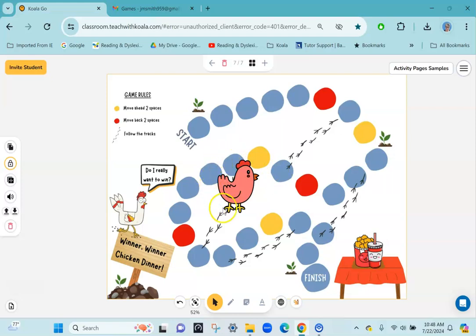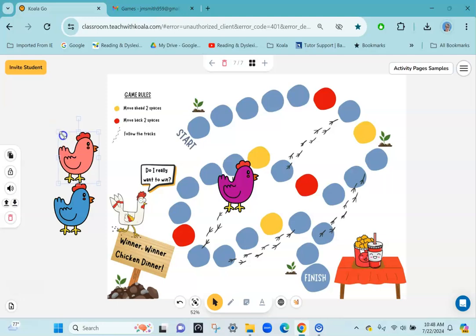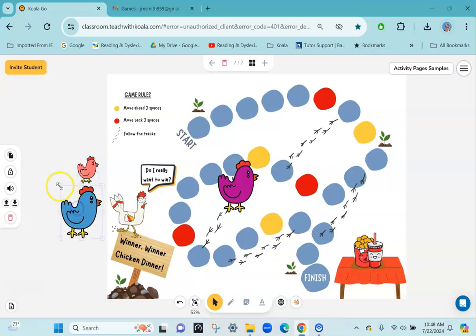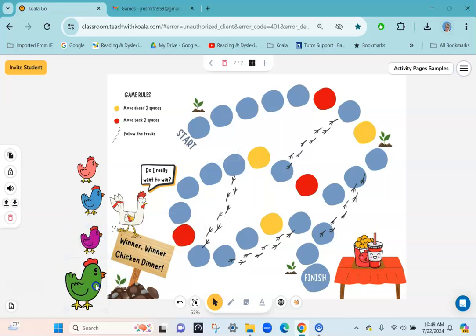Okay, now all four of the chicks are here right on top of each other. So I'll just have to individually select them and resize them. And then they are ready to play. And at this point, I would give my student the practice that I want them to do. Let's say I wanted them to spell.